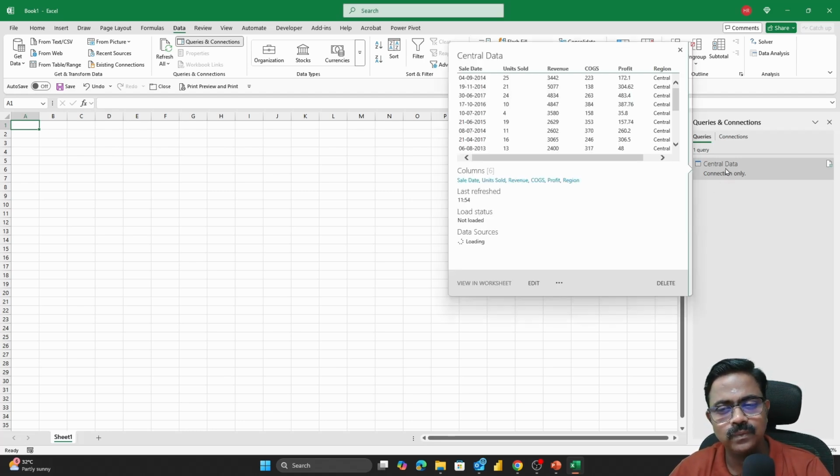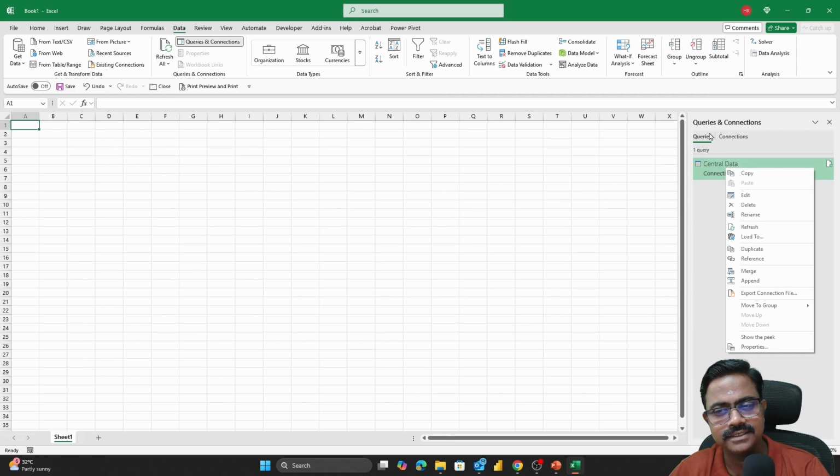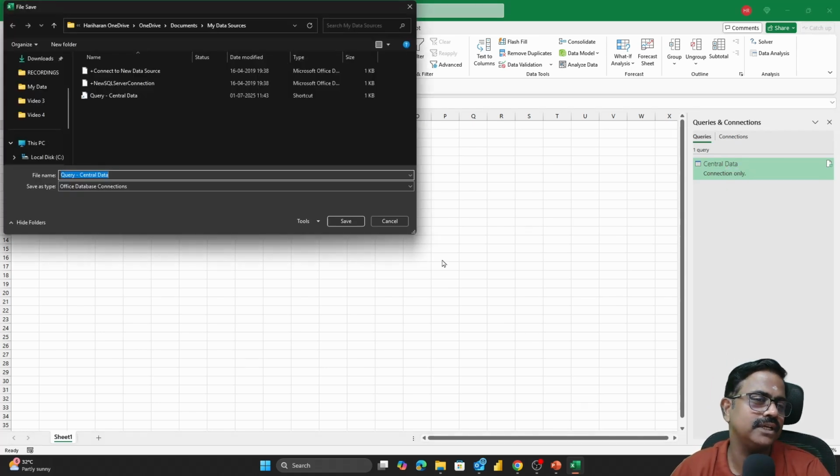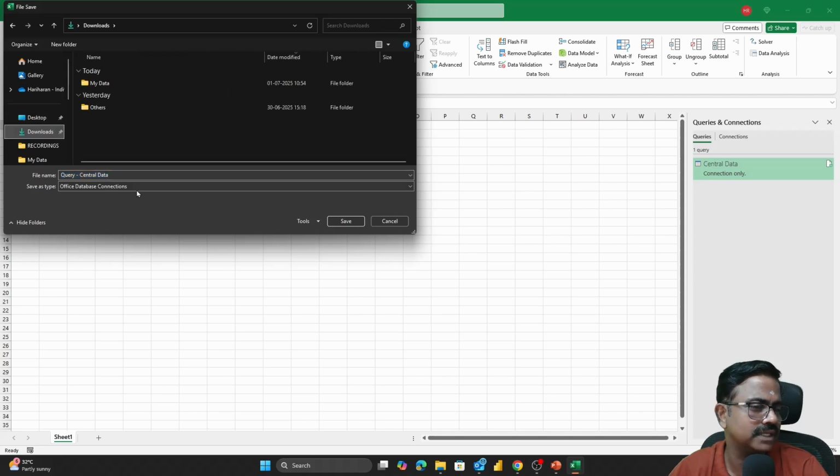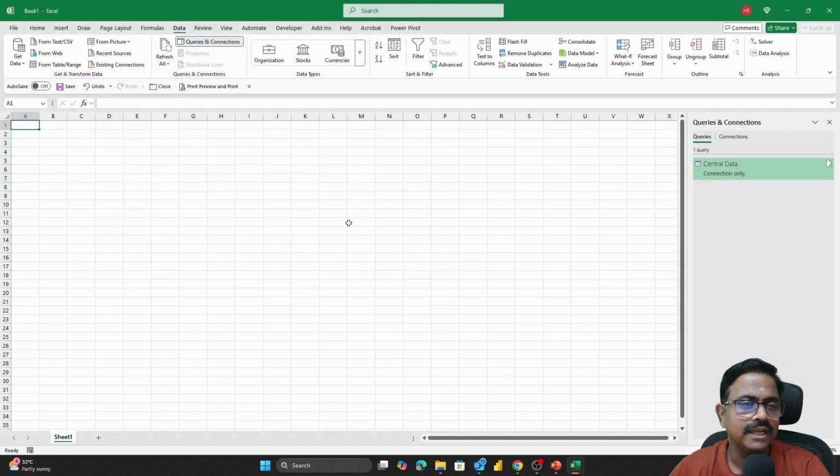It is stored in a file called connection file. Okay. So when I right click on this central data under the queries and connections, you can see here export connection file. So I want to click on it and it's going to take me to the default location where it saves. It's called ODC files, which stands for Office Database Connections. You can save it in any desired location. So I'm going to save it in the download section. And the name is central query central data. You can rename it to anything of your requirement. I'm going to save it and watch it.